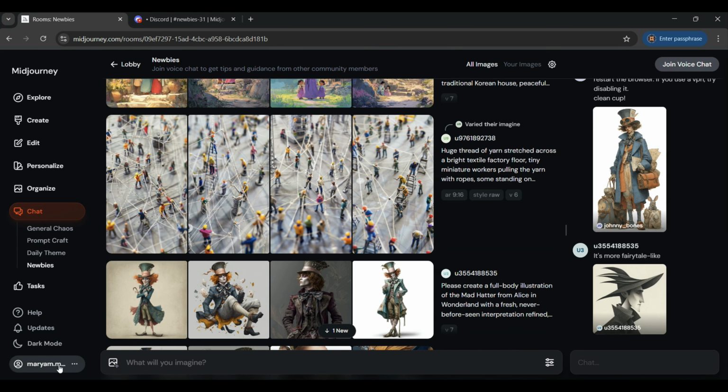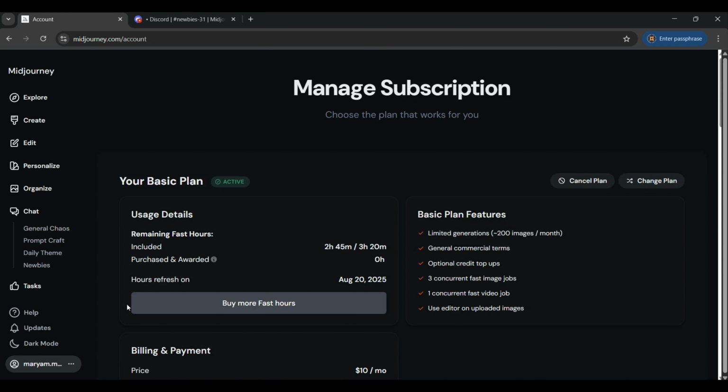One important thing: Midjourney is not free. You need to buy a subscription to use it. I will explain the plans and how to buy an account in the next lesson.